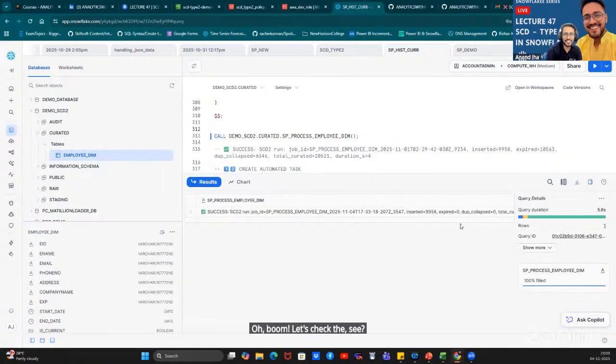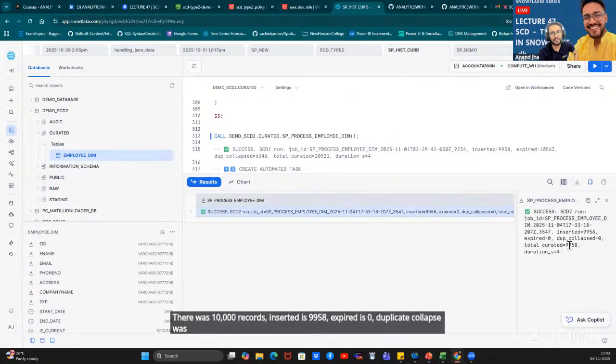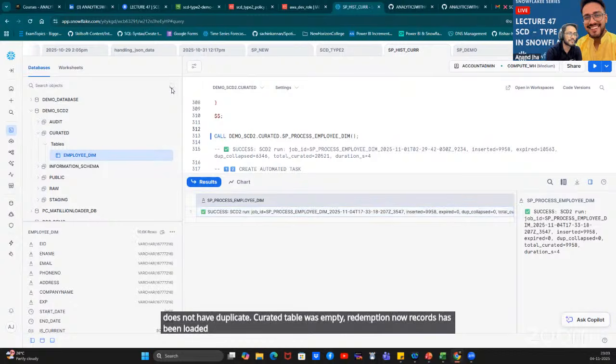How many records got inserted, guys? 9958. There were 10,000 records, which means some duplicates are there in the source. Inserted is 9958. Expired is 0. Duplicate collapse is 0. Total curated is 9958. Duration is 0. That means no duplicates in the first batch. The curated table was empty, and now the records have been loaded.